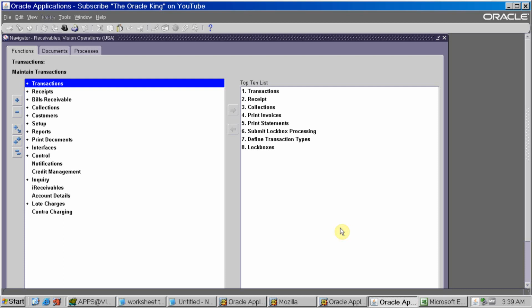Today my session is for AR to GL reconciliation. So I will show you how to reconcile AR to GL and how to find out the difference. Okay, so this one I will show you through the front end.